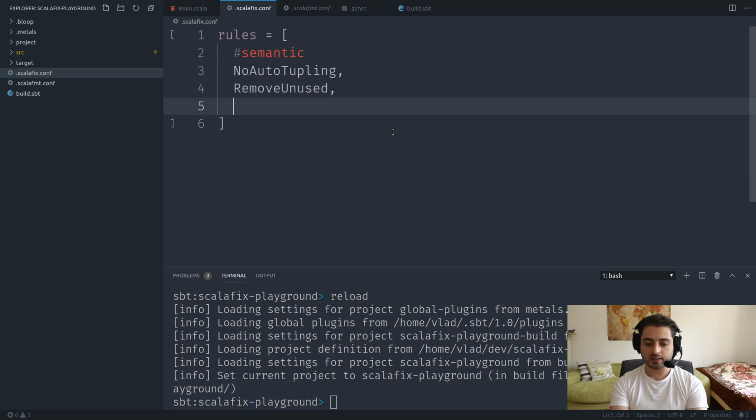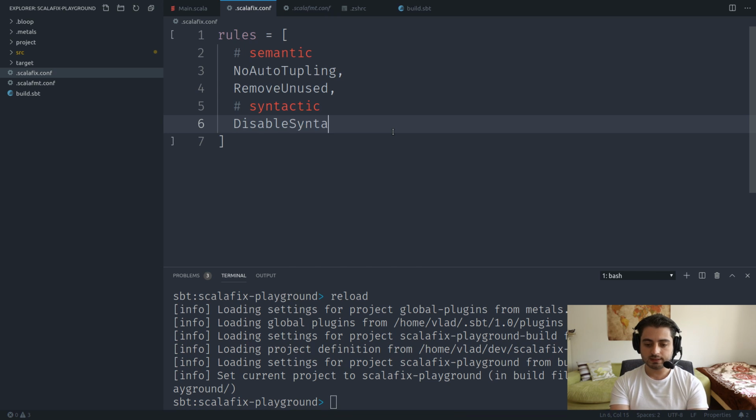And also we have the syntactic rules. Let me actually have space over here like that. All right, like this. So we have DisableSyntax, and this one is actually just a linter, right? So it doesn't only have rewrite rules, it also has linter rules, right? So it's going to show you a bunch of warnings. We're going to play around with these in just a few seconds, okay?